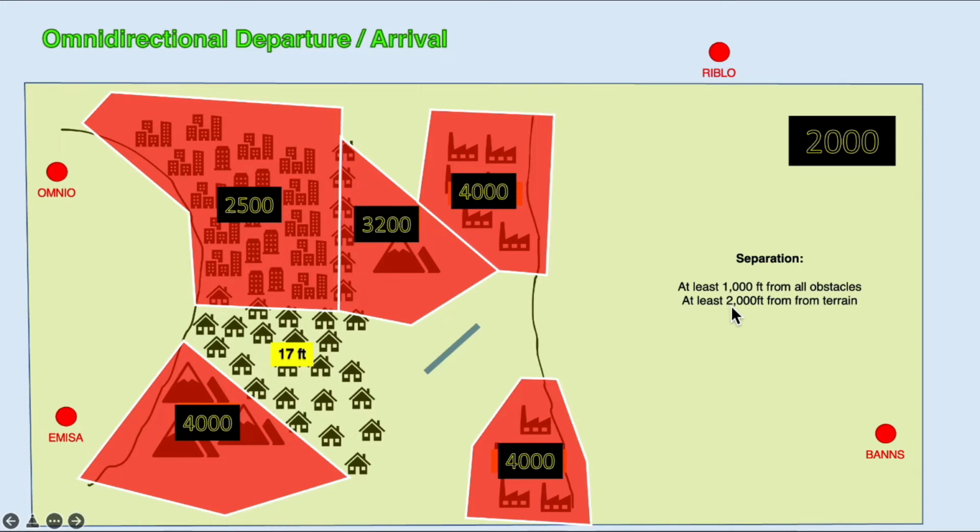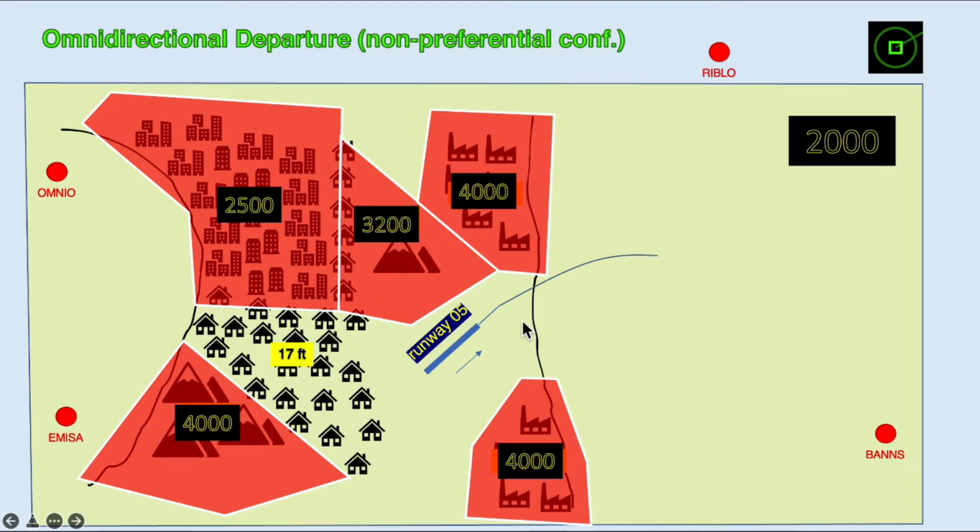If you have these areas, you can design other kinds of departures and arrivals. For example, for departures, it's the same, but let's remember the non-preferential configuration, which was runway 05, because it's very difficult to turn directly to the left or to the right. Let's say that you want to give a direct vector to Omnio or to EMISA or to Riblo or to Vans. So you can define an omnidirectional departure.